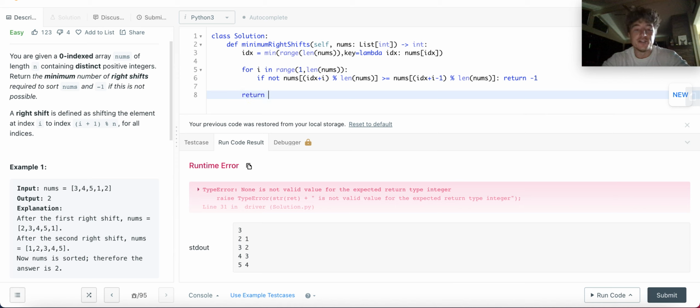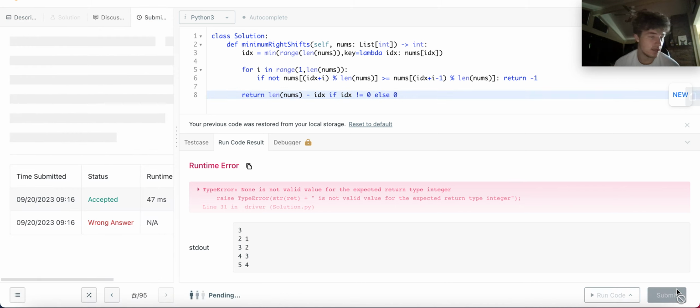So we need to figure out how far we need to go. Well, we go length of nums minus the index, if the index exists, else it's already at position 0. So if index, I'll just do this, else we return 0. And that's it.